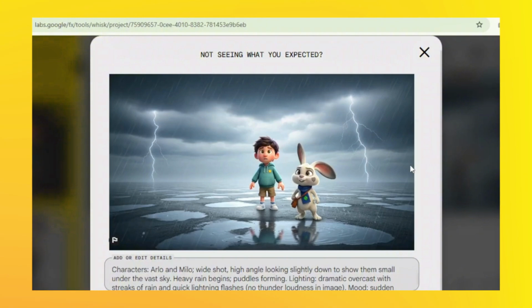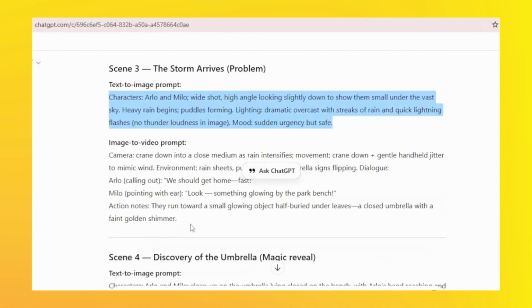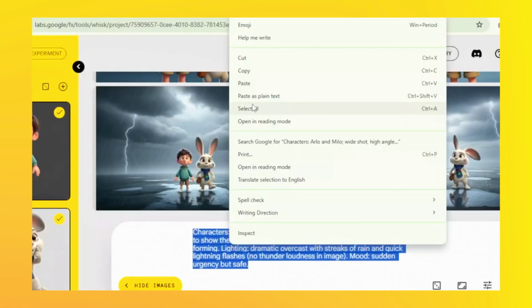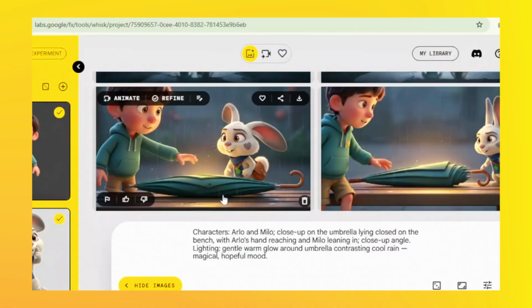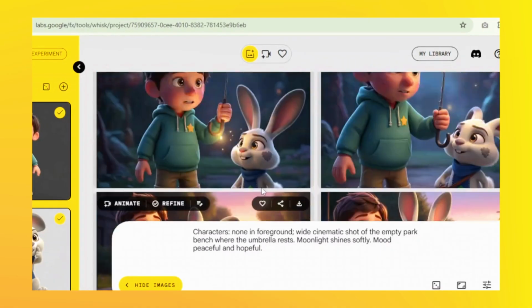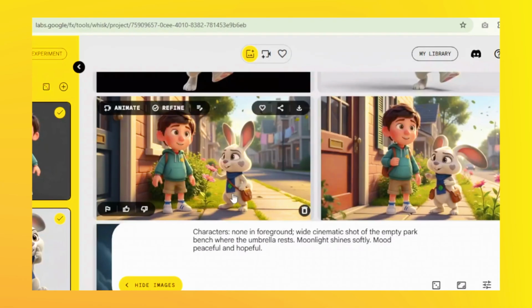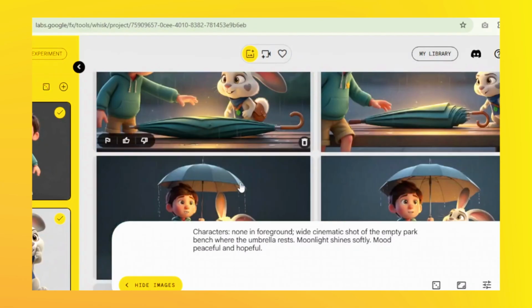Now repeat this workflow for all remaining scenes. Copy the scene prompt from ChatGPT and paste it into Whisk to generate. Keep going scene by scene until you've generated them all. Then download each image and save everything in one folder. Once all your scene images are ready, we move on to animation.